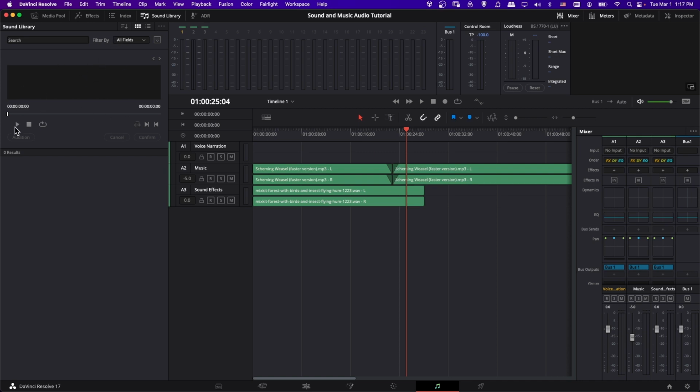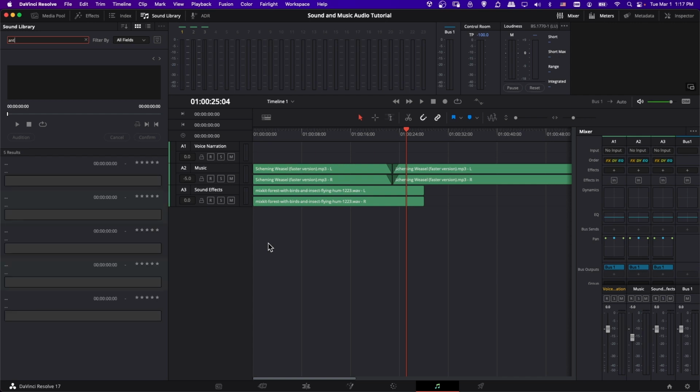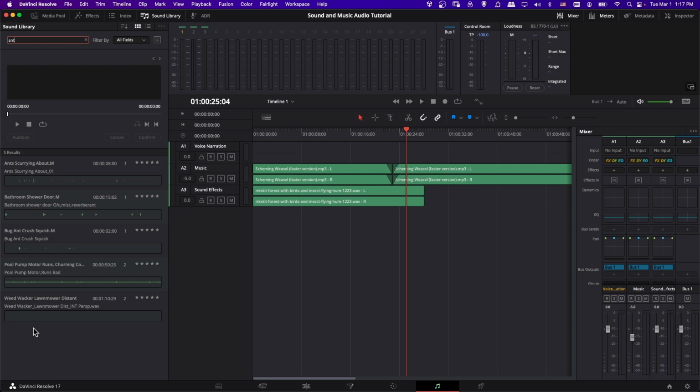Now we have this preview window where we can see the sound effects and play them. Let's go ahead and search for one. So I remember there being some ant sound effects, so I'm just going to type in ant here. And then we have the various results which churn up, their duration, rating if we prefer to give it one. And we can, of course, click on it and hit play to test the audio.